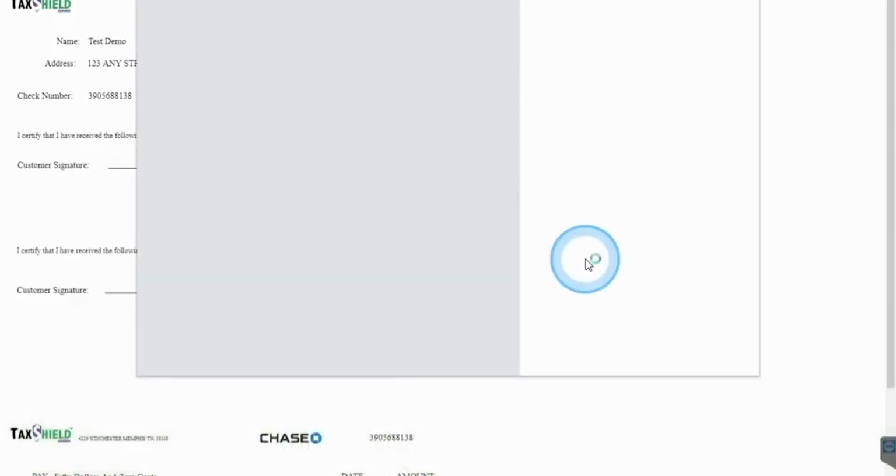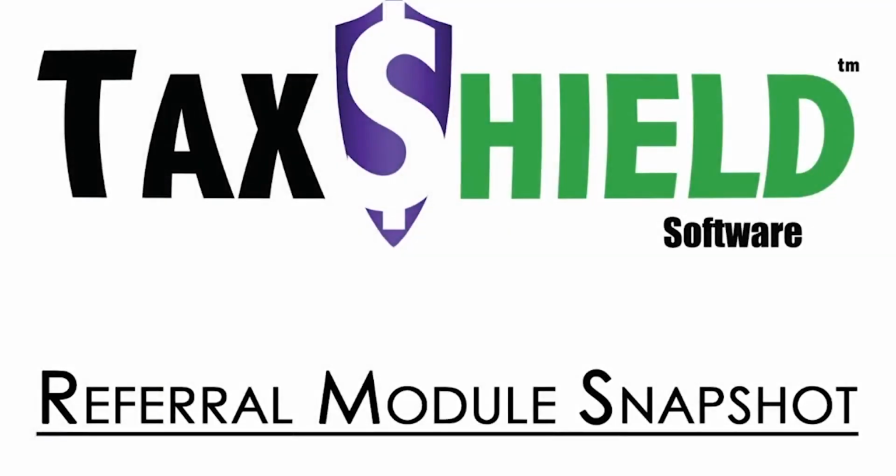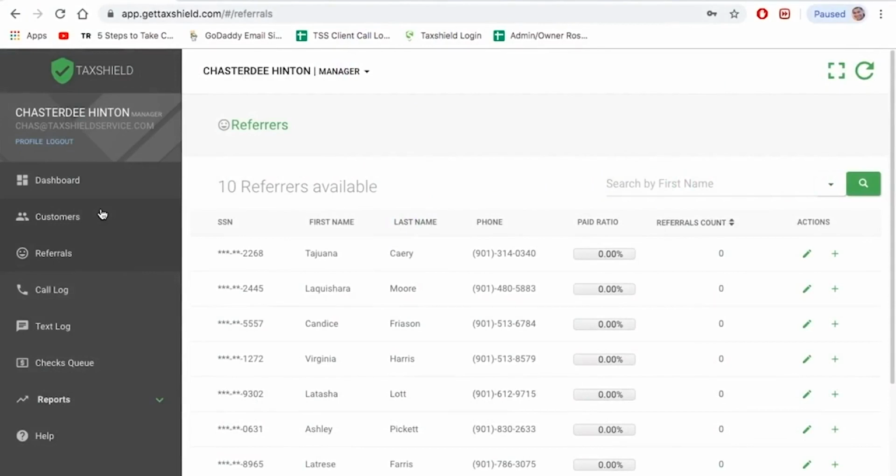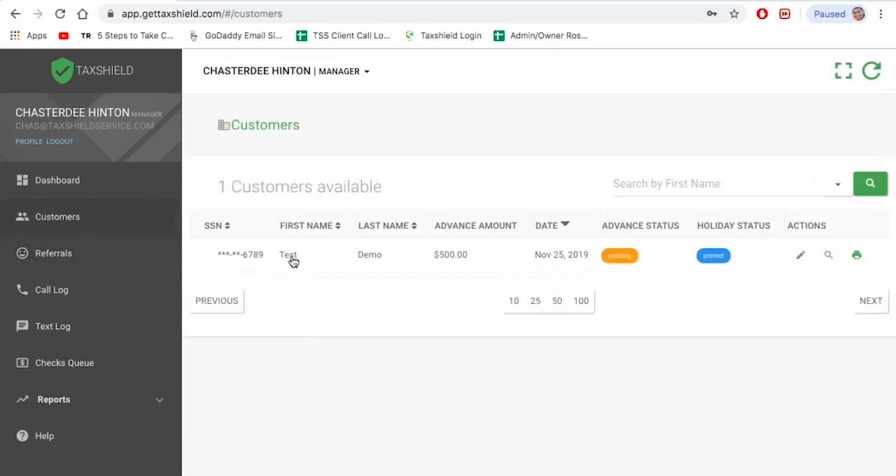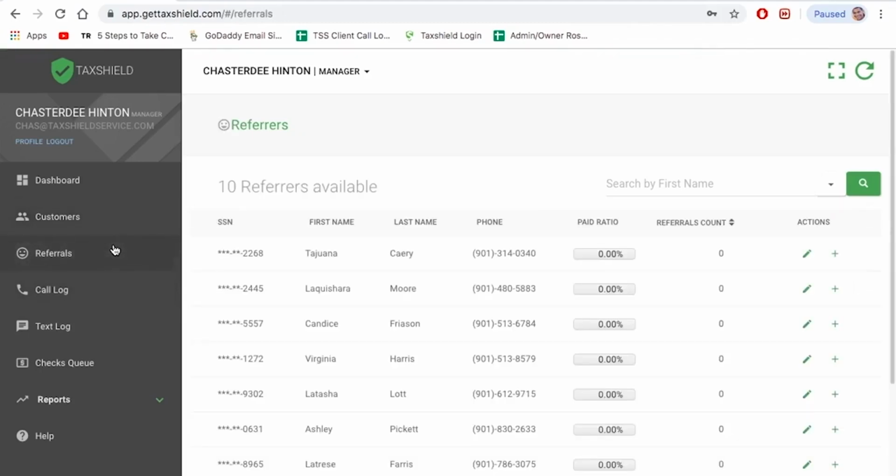Don't forget to ask for referrals. Let's take a quick look at the referral module. This module is where the referral list is maintained and monitored. It's important to note that the referrer is the person bringing the customer or the referred person, in this case test demo, to the office, and does not necessarily have to be a customer themselves in order to be a referrer in the system. To add a new referrer, click the green plus sign at the bottom right portion of the page.